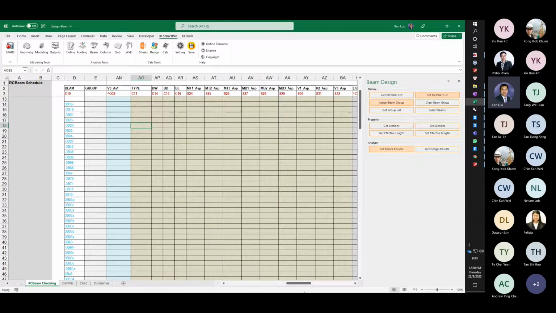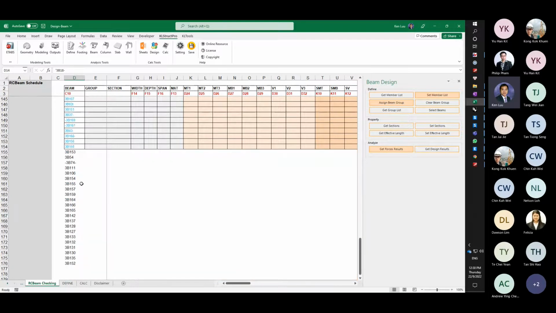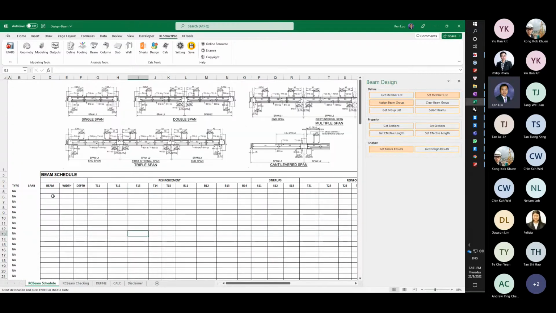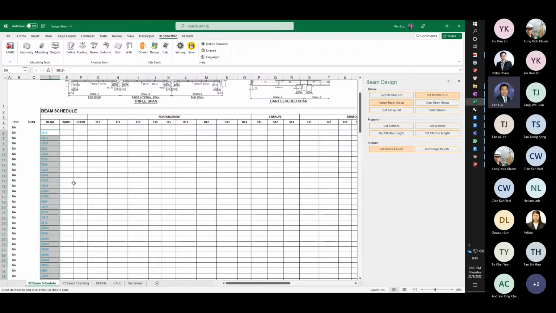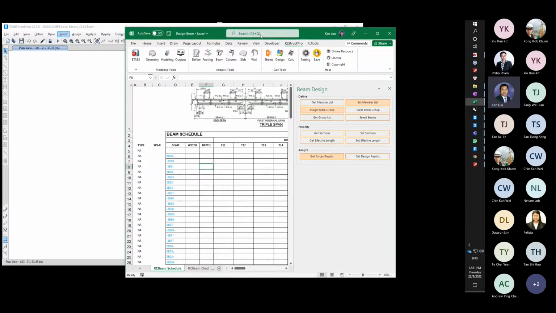you have to copy this one to the beam schedule. Of course, the name of the beam schedule and that one should have the same list. Okay, and what you do is you can assign first. If you don't know which type the beam is first, you can just assign some type first. Let's say simply supported, something like that.